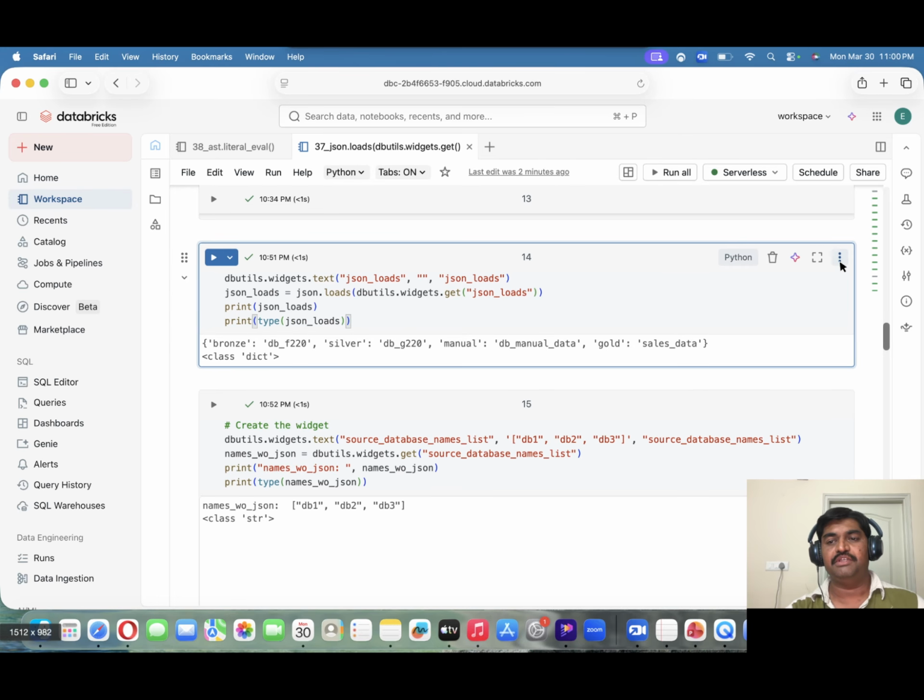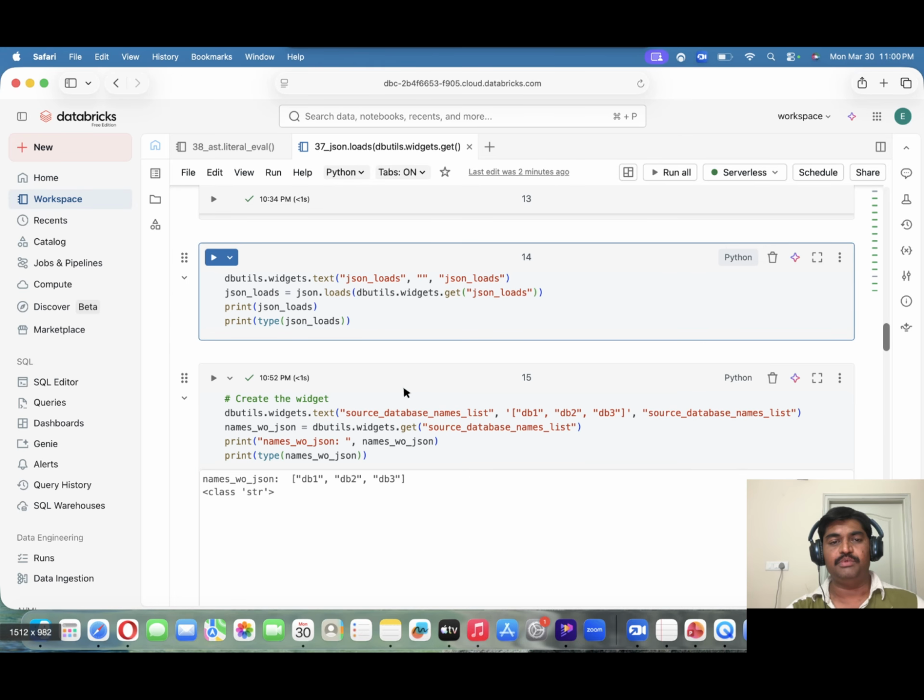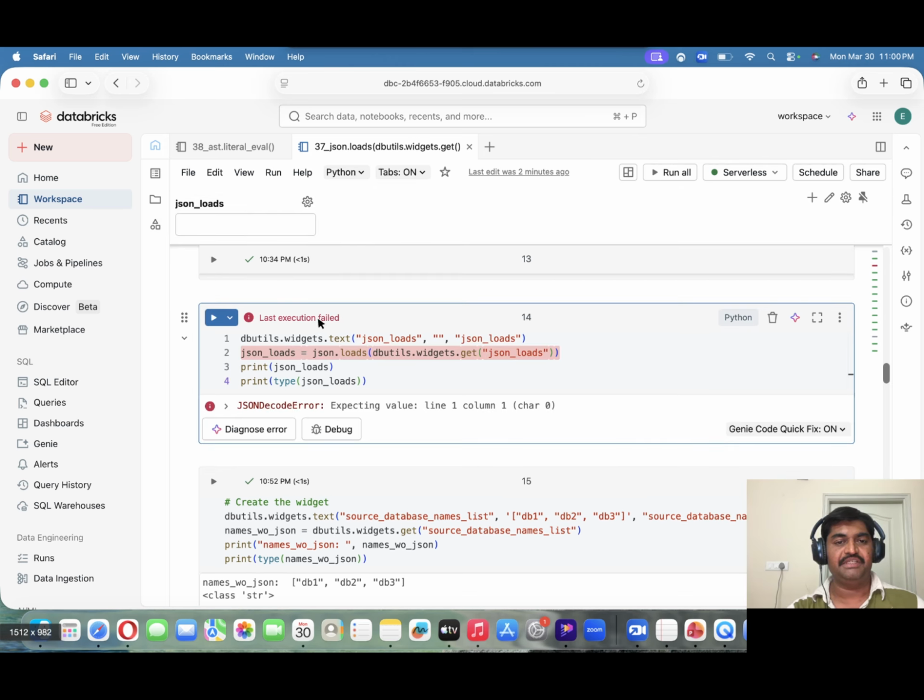So here I'll clear the output and rerun this cell. First, it will create the widget here. My widget name is json_loads. And here I mentioned an empty string, so I'm not getting any string here. If you see here, this first line of code created the widget with an empty string.